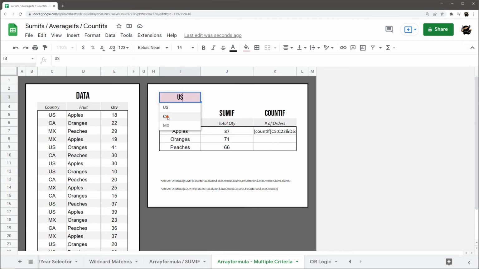And so now we can look at this and we can select Canada, and we can see sold 0 apples Canada. Go to Mexico, we can see our results there. Same thing works for COUNTIFS, but again, remember it does not work for AVERAGEIFS, so again, it does not work here.